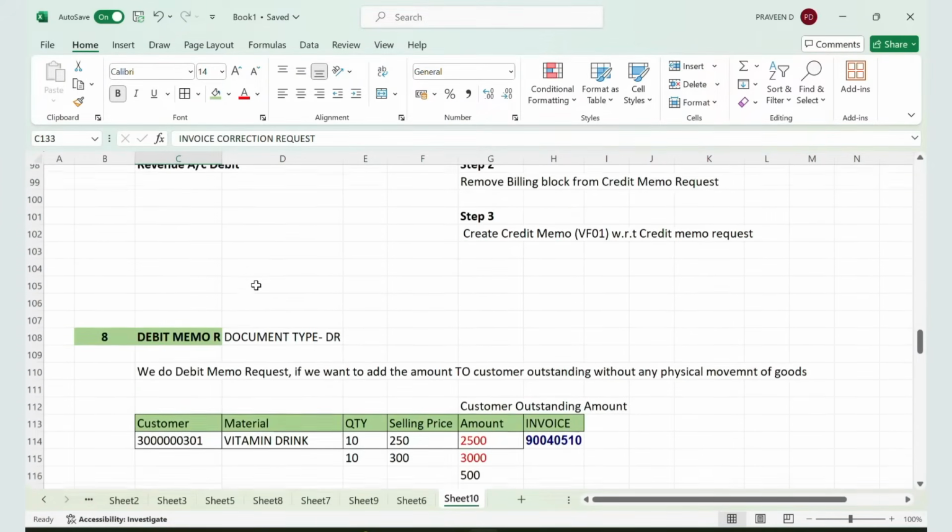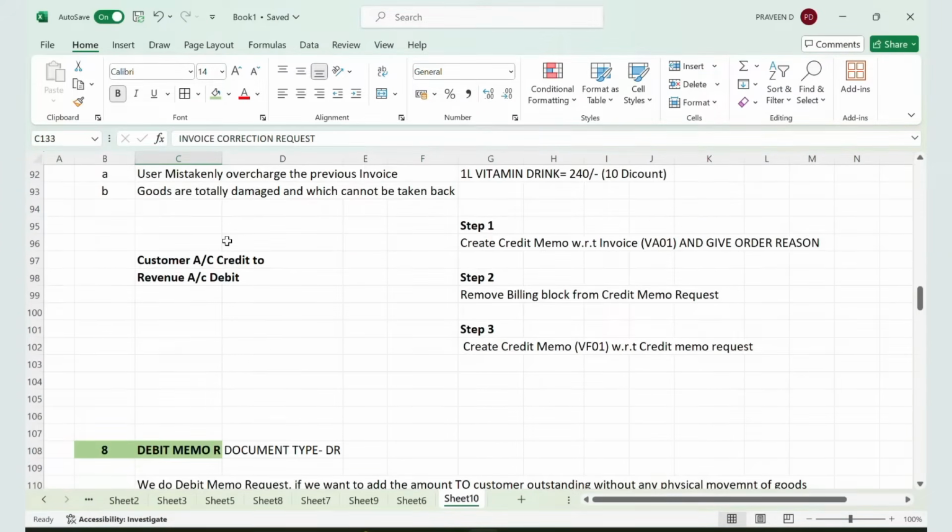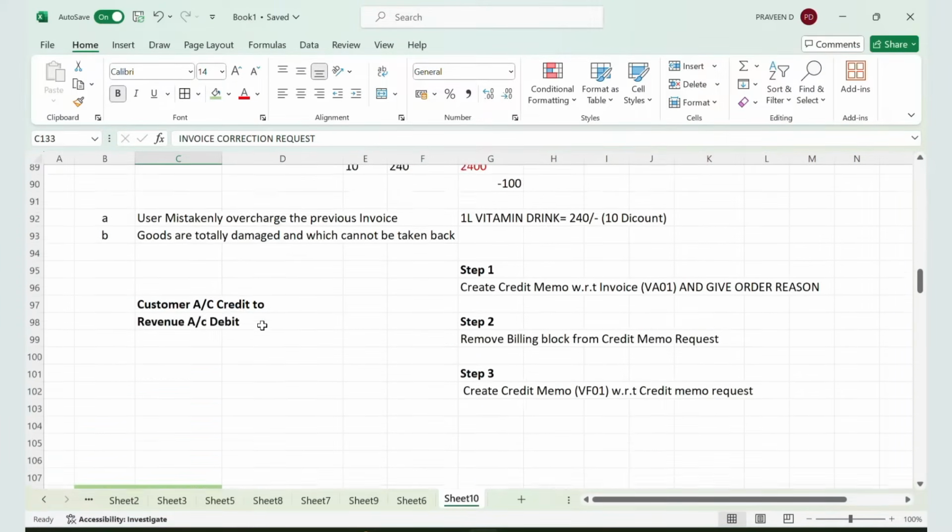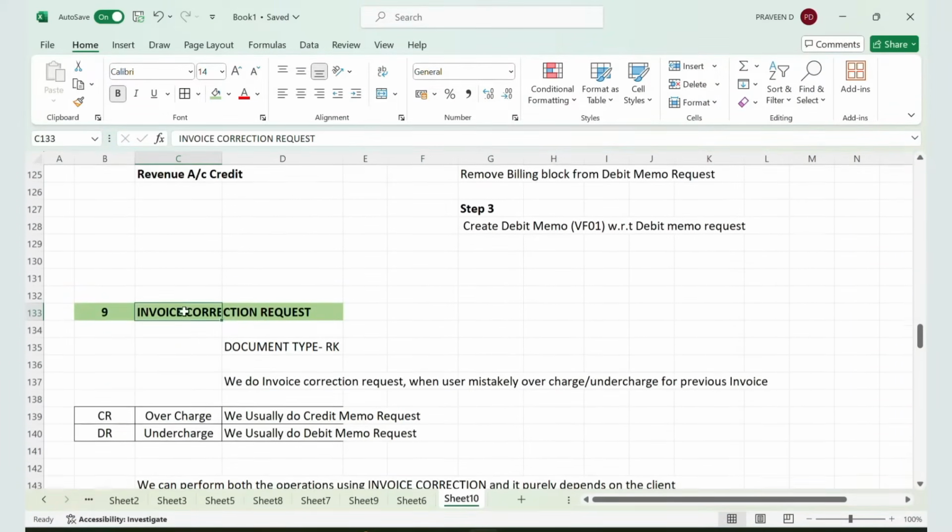We saw here these are two different business processes. Like I told, each and every business process will have its own document type. But for invoice correction, the document type is RK, and you can perform both the functions of credit memo and debit memo with a single document type. Like I told, it purely depends upon the company whether they need to go for credit memo or debit memo, or they can go for invoice correction also.